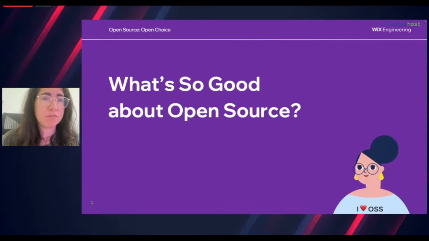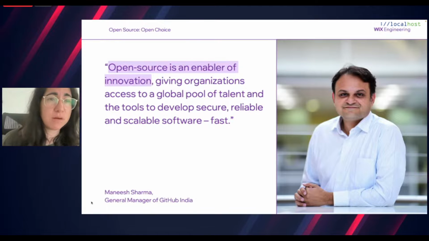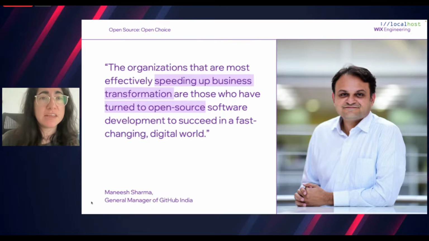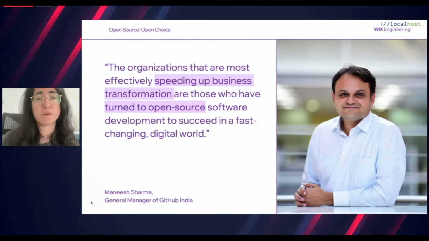So what's so good about open source? Because there are a lot of things to say about it. Let's see, what does it help us with? Open source helps build a rich developer community. It's basically a society that is based on knowledge, but really relies on the core values of communication and collaboration to succeed. Manish Sharma, the general manager of GitHub India, said that open source is an enabler of innovation, and that companies that either open their code base to be public or contribute projects to open source, it helps speed up their business transformation.